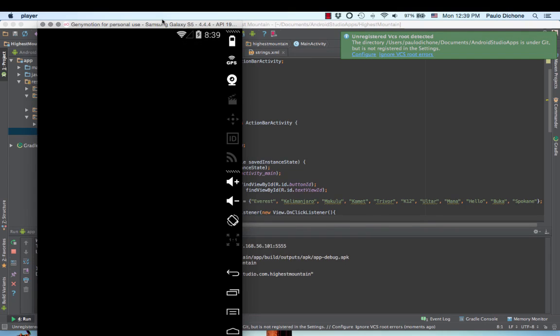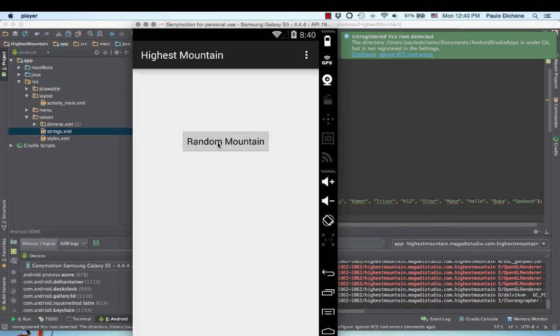So it's going to run again. Okay, so we go again. Mana, K12, Buka. This is a new one that we just added here. And keep going. Everest, it just keeps giving different ones. Spokane, that's a new one we added there. And hello, which is not necessarily a mountain. And there you have it.